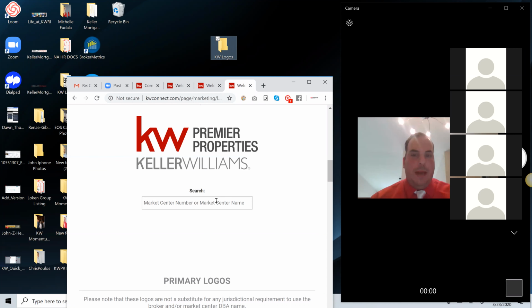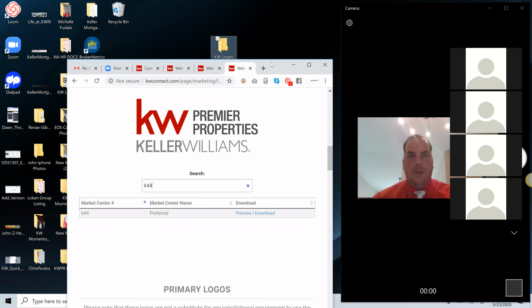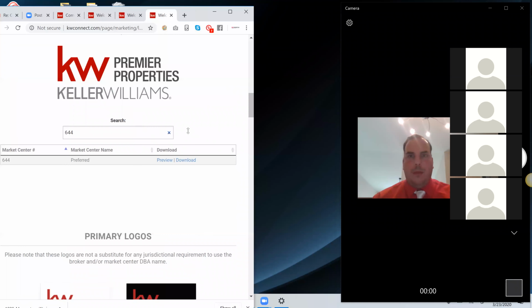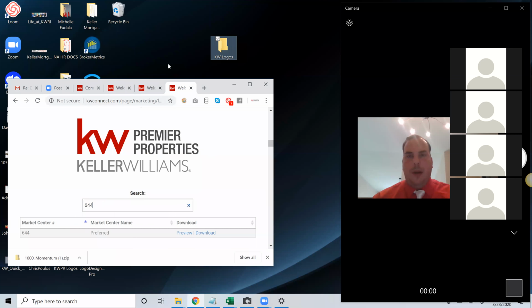So once we have the Market Center number, we can put it in here. We should just be able to type it in here. And I know some people are saying they're having some issues. I'm not seeing the same option. We can click download, and that will download. You can see the files downloaded right here.